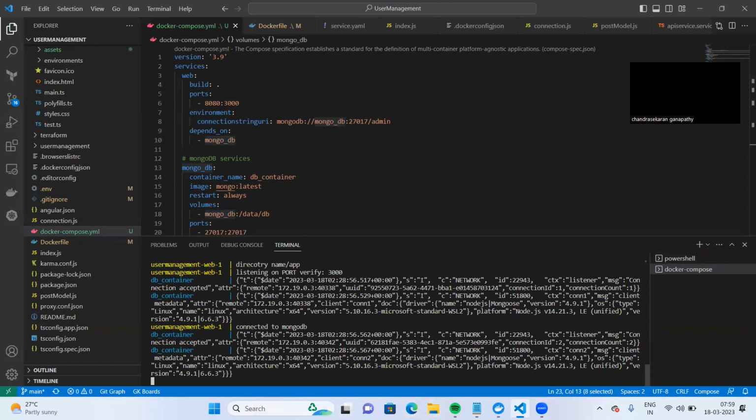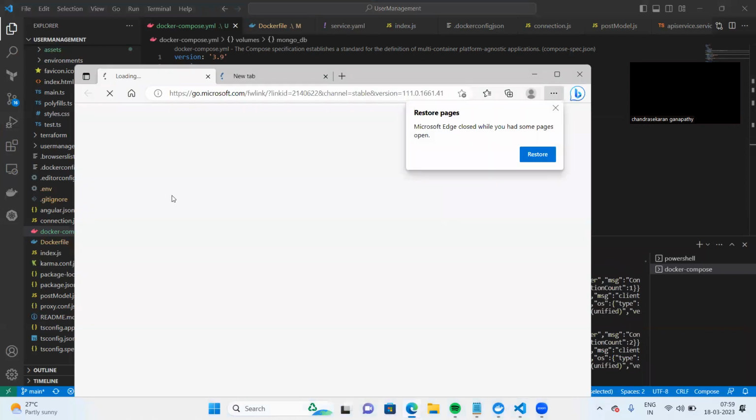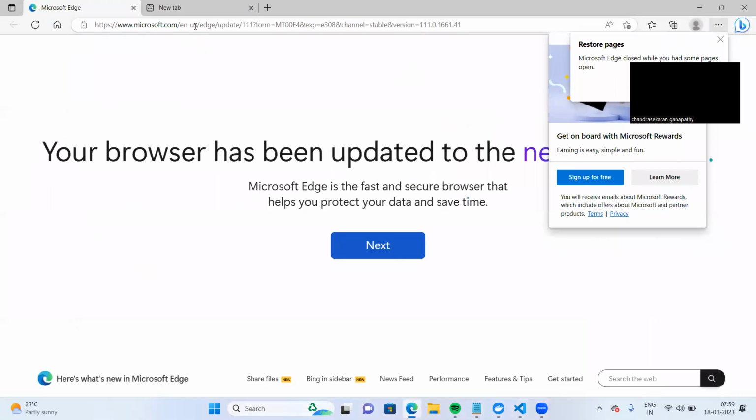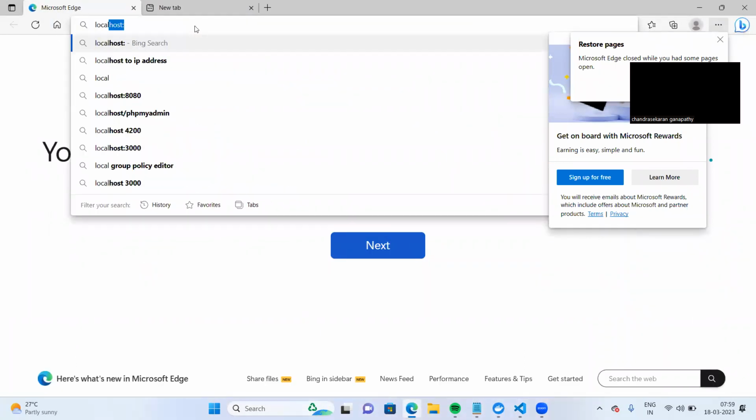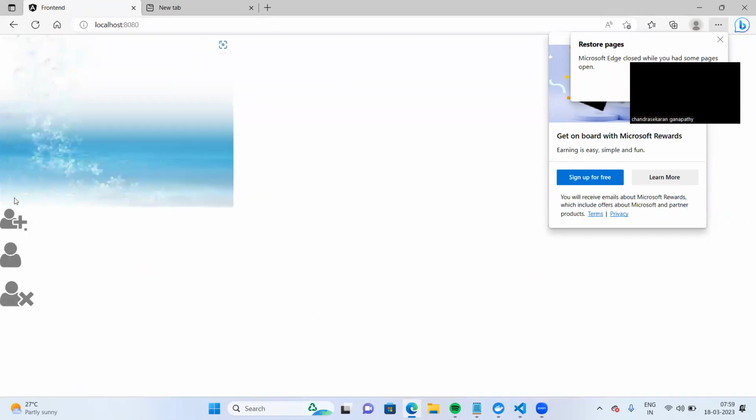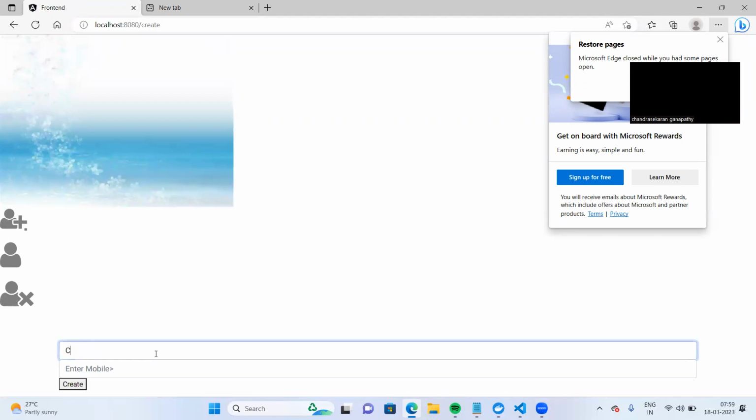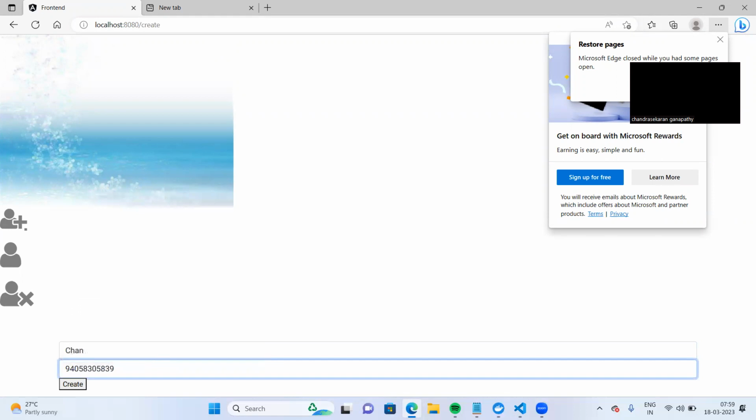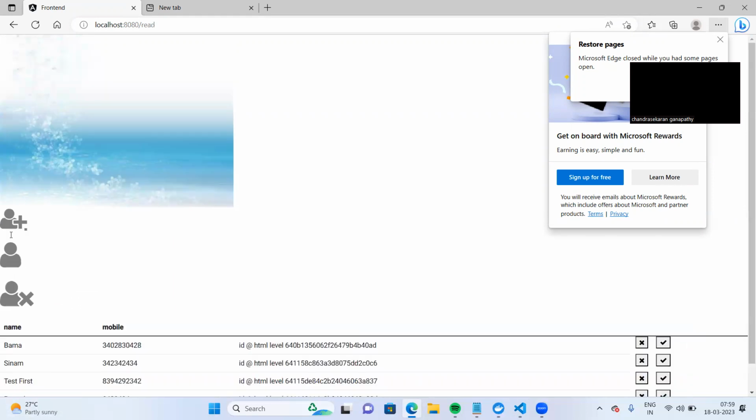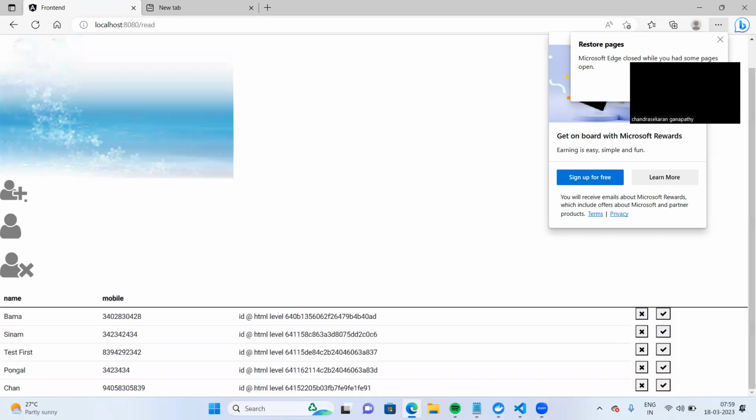Now let me go here. The application is up. Data was saved successfully. Since the backup is there already, we have seen a few entries.